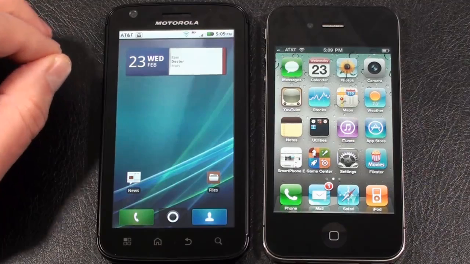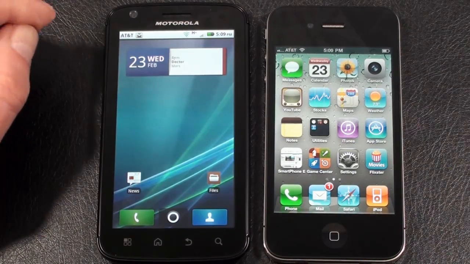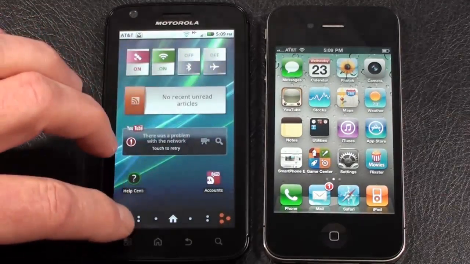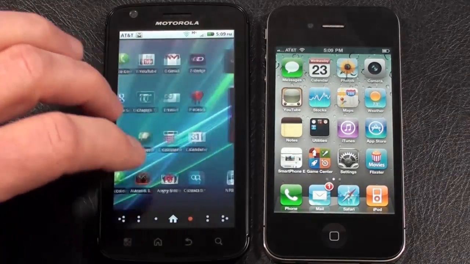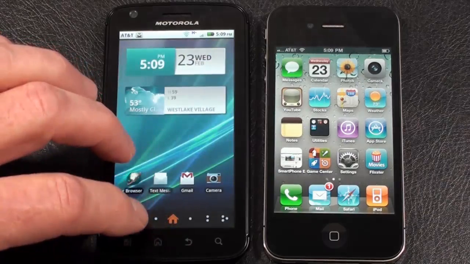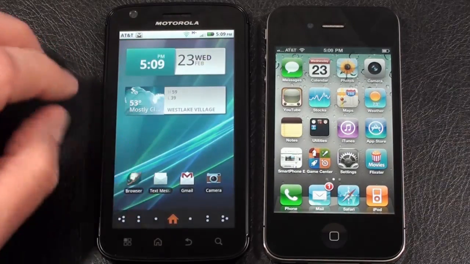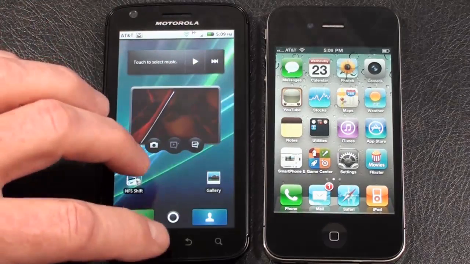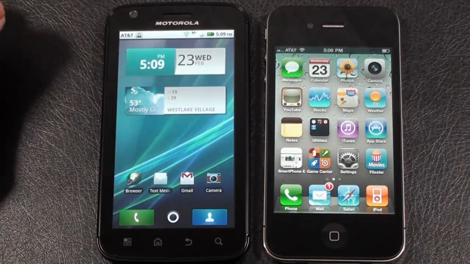As far as navigating around on the Atrix 4G, you'll notice when I slide between panels, I've got a row of dots down here at the bottom. I can use those as shortcuts to change between the panels. Also from the home screen, I can tap on the home key and it'll give me an overview of all 7 of the panels. Tapping on any one will take me directly to it as well. So it's a little navigation around.